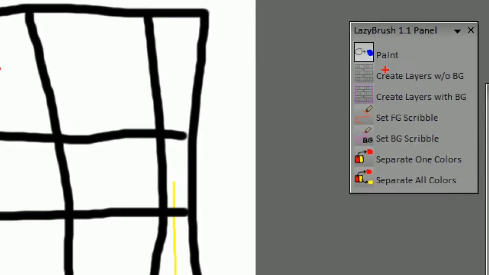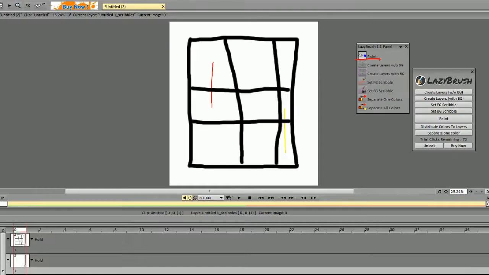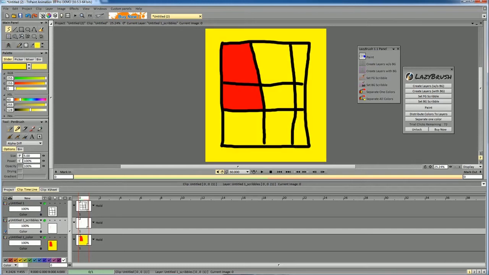To see the final color result, let's click on Paint. You can see the whole image was painted with two colors. This is normal, and it is because we drew two scribbles with two different colors. LazyBrush will paint the entire image using the scribbles you make.